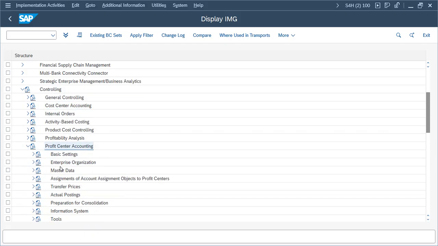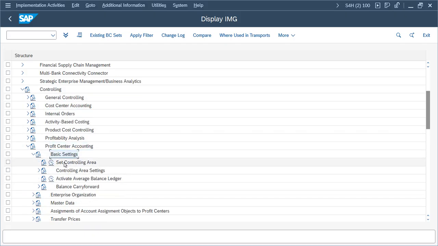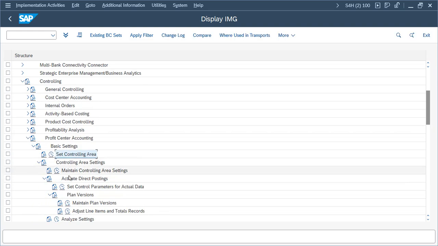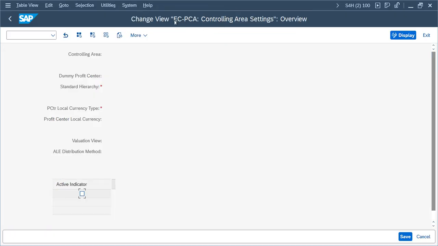Profit center accounting. This is also mandatory. Profit center accounting basic settings. So here we have that OKKS where we can default this controlling area. Okay. So maintain controlling area settings for profit center accounting. We can see here EC-PCA. EC is enterprise controlling, profit center accounting, fund controlling area settings. So this is a different screen. Huh? So standard hierarchy.